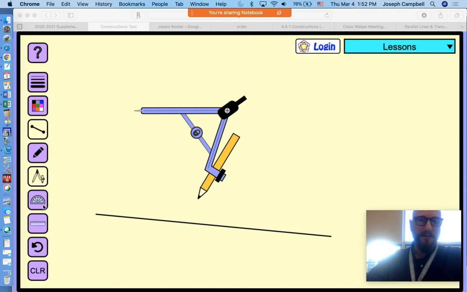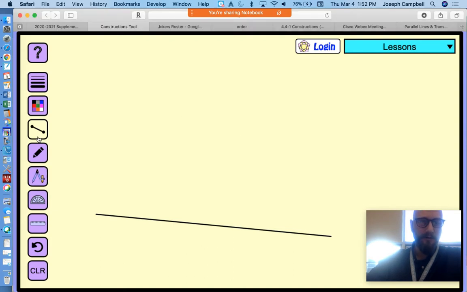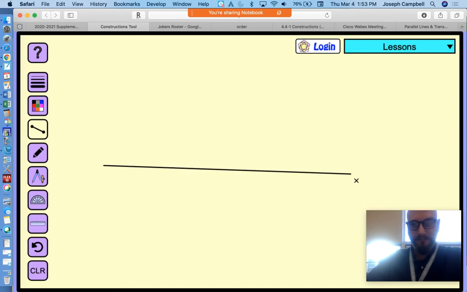Actually, I think I might want to take this line, turn all my tools off, and just move it up. I don't know if I'm allowed to do that. Nope. I'll just go ahead and make a new line then. Let's put it in the middle. You'll see why in a second.